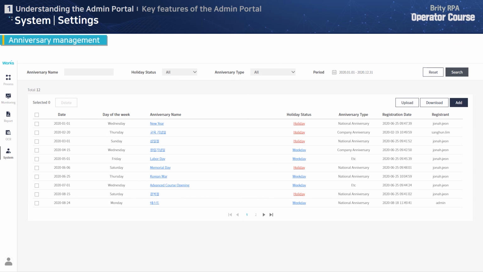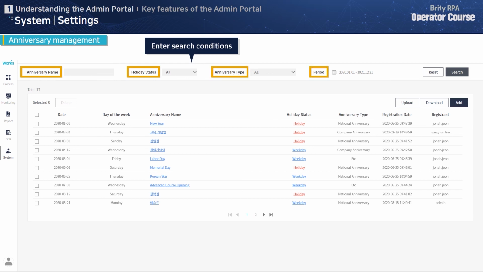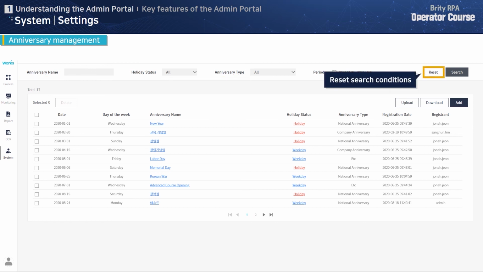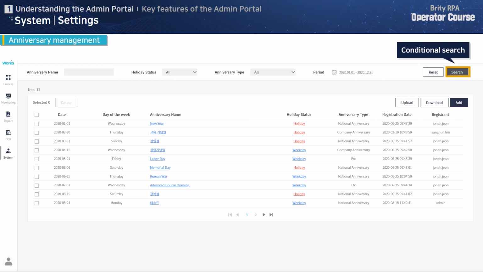On the Anniversary Management screen, you can register and manage anniversaries or holidays. You can enter anniversary names and select holiday status, anniversary type, and the period to search as search conditions. You can click the Reset button to reset the search conditions, or click the Search button to perform a search by condition.